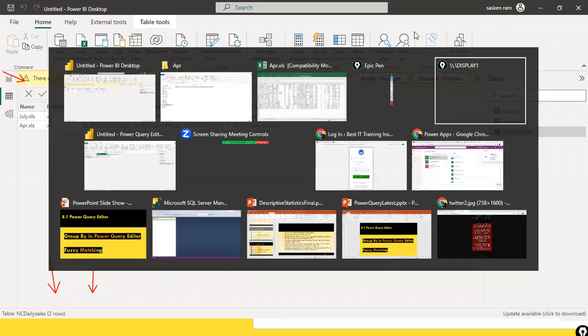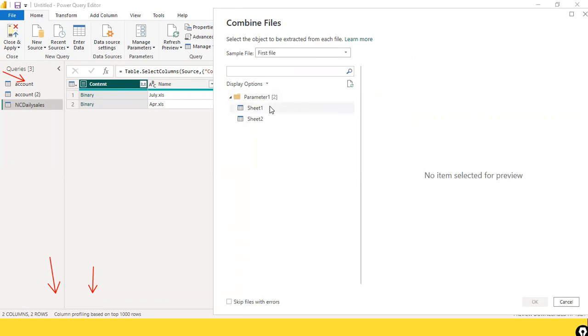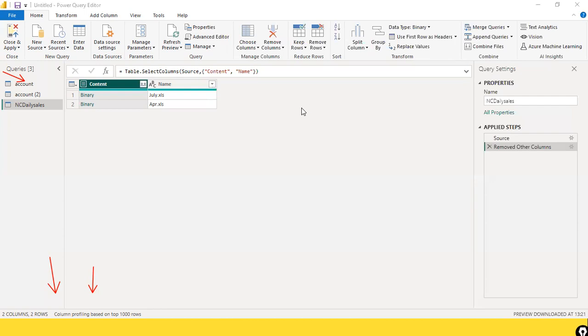Fine. So next step, I just go to the Power Query editor. Here, I just clicked on the double down arrow. It opened up something like combine files. Here it shows me sheet 1 and sheet 2, parameter 1, 2. So what it says is we have sheet 1, sheet 2 available in both the files. That is what it shows. And I'm going to keep the cursor over it, right click on it and select transform data, and wait for some time.